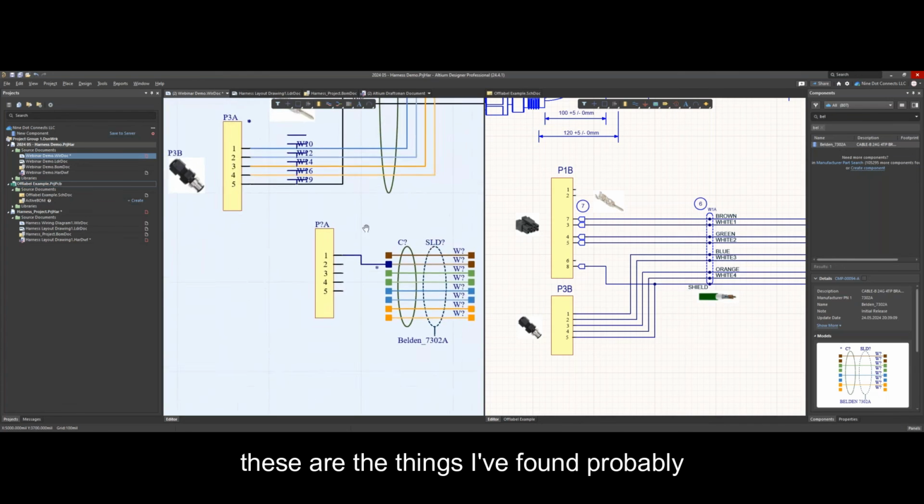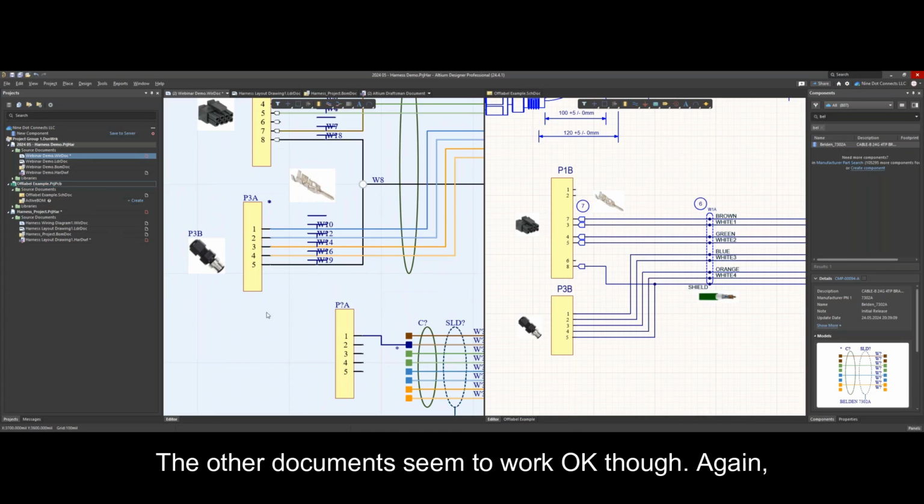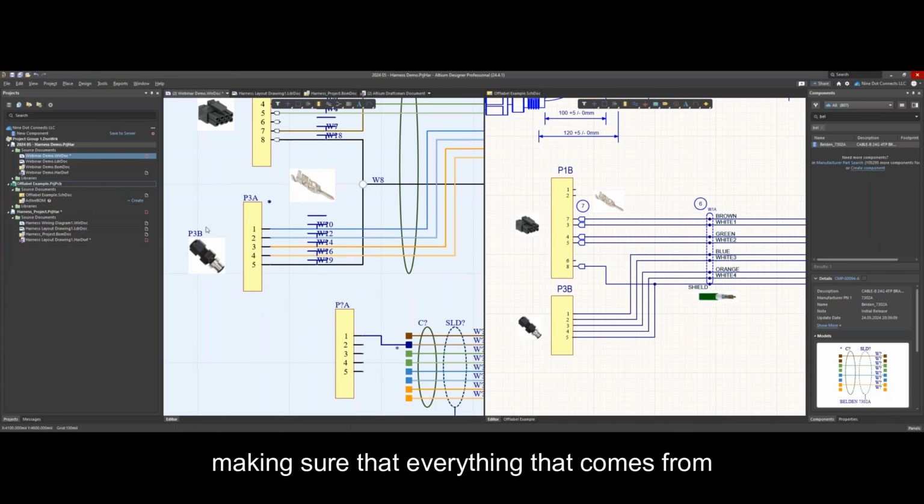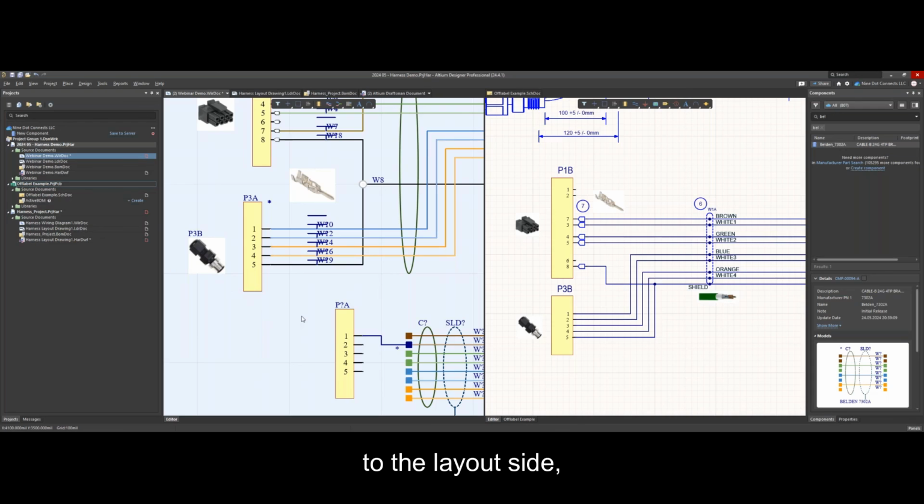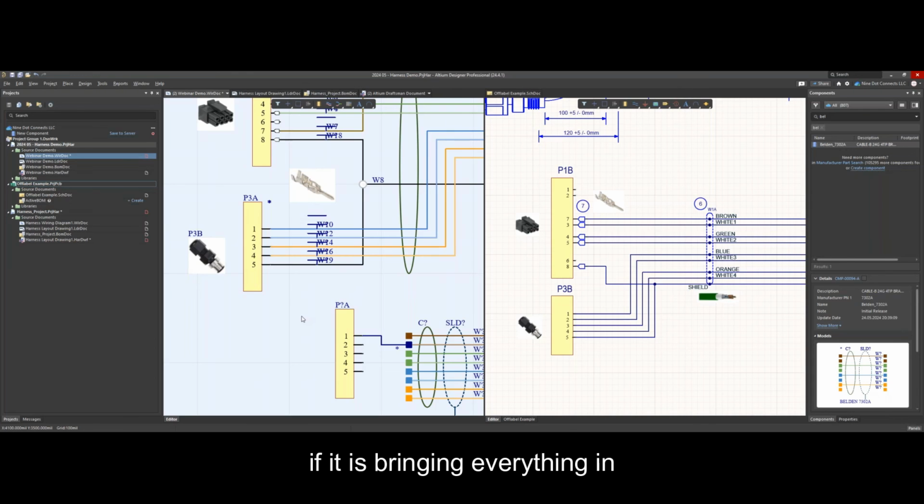So these are the things I've found to probably be the roughest edges of it. The other documents seem to work okay, though. Again, making sure that everything that comes from this side to the layout side, I probably need to spend a little more time to see if it is bringing everything in as expected. So that's why I want to bring to your attention that the editor has its limitations.